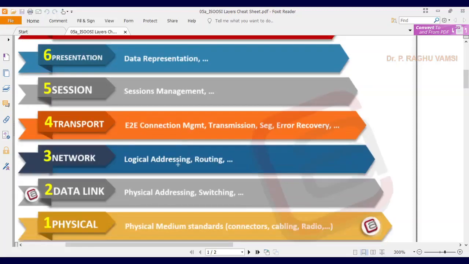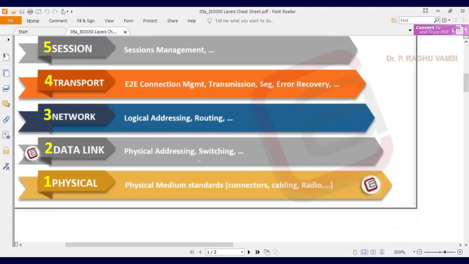The network layer handles logical addressing and routing. Previously, we have seen logical addressing, that is, the IP address. The data link layer handles physical addressing and switching concepts. In the physical layer come the physical medium standards, like connectors, cables, and radio devices.